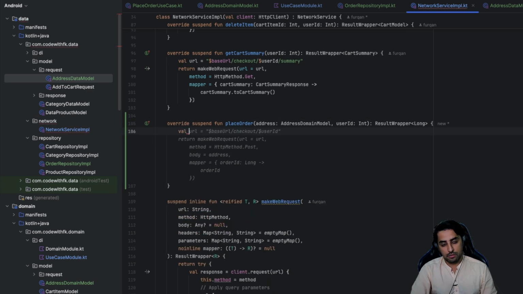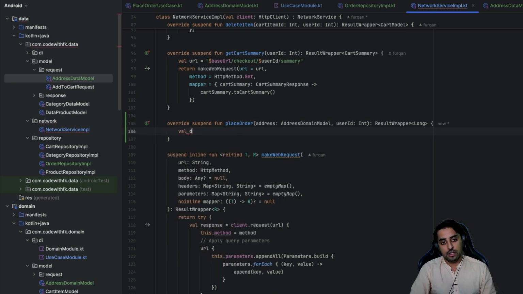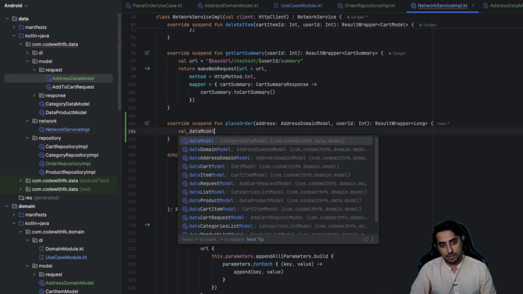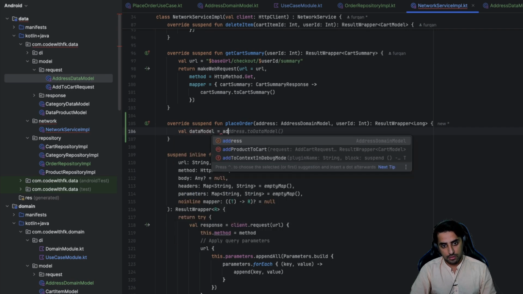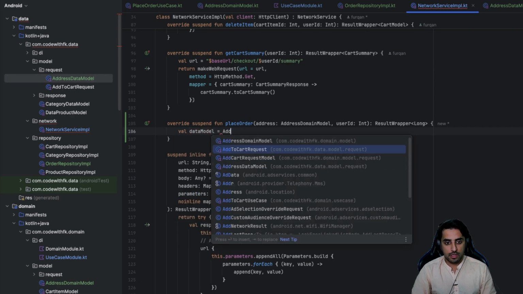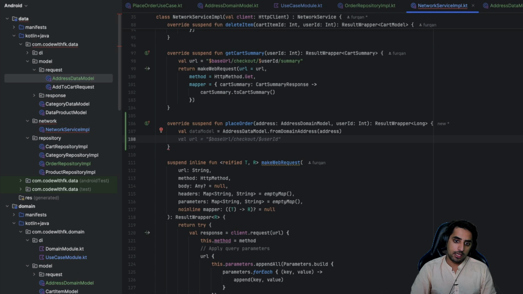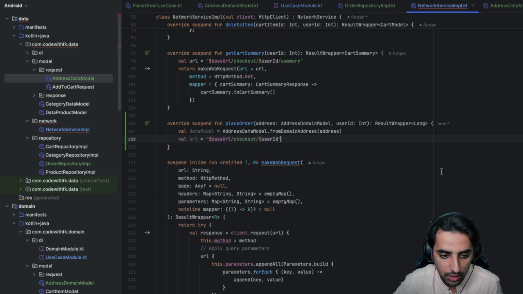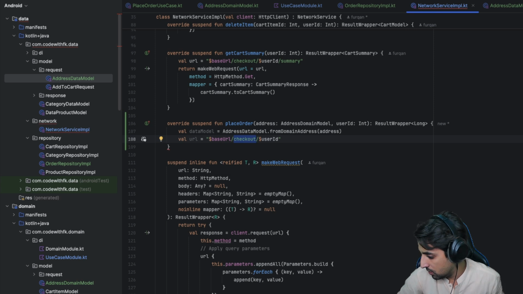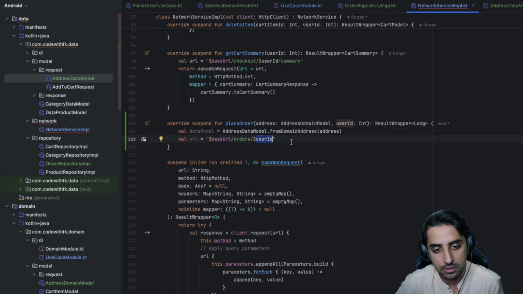So the first thing that I would like to do is that I'll create our data model for this, and that is going to be address data model dot from domain, and will pass address to this will give me that. And the next thing is that we need to create our base URL, and since the base URL is this is going to be, let me see, this is going to be orders, and then we have a user ID. So this is one thing.